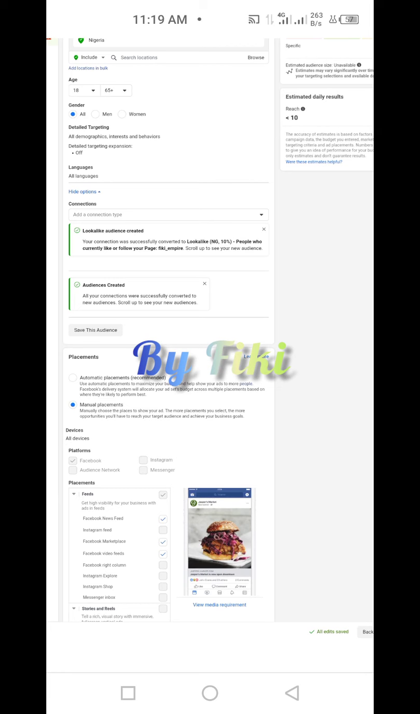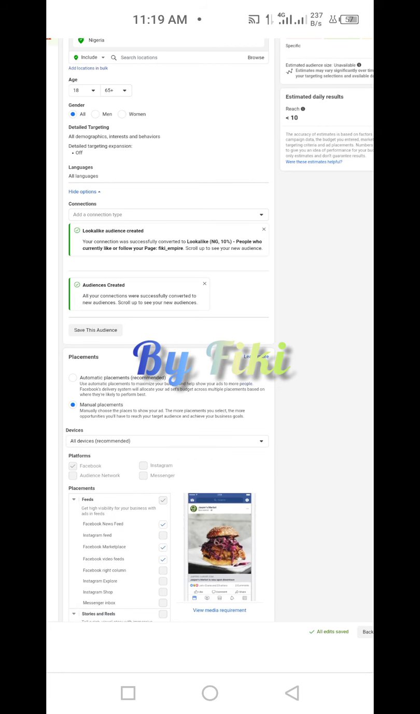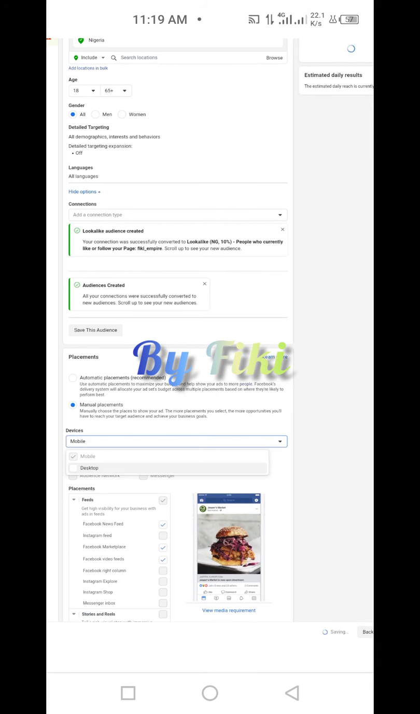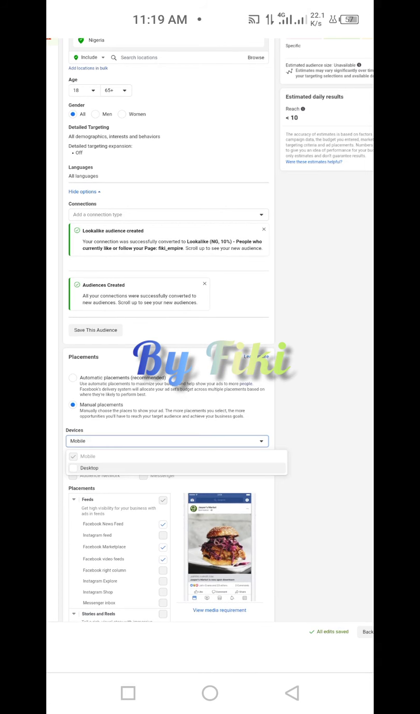Then you come where you see device, you click on device. Here they said all devices recommended, but I will advise you to uncheck desktop and just leave it on mobile, because most people use mobile, right? Not everybody uses desktop, because if you leave it on mobile and desktop, your ad is going to be like a 50-50 kind of thing. So you leave it on mobile alone, Facebook platform.